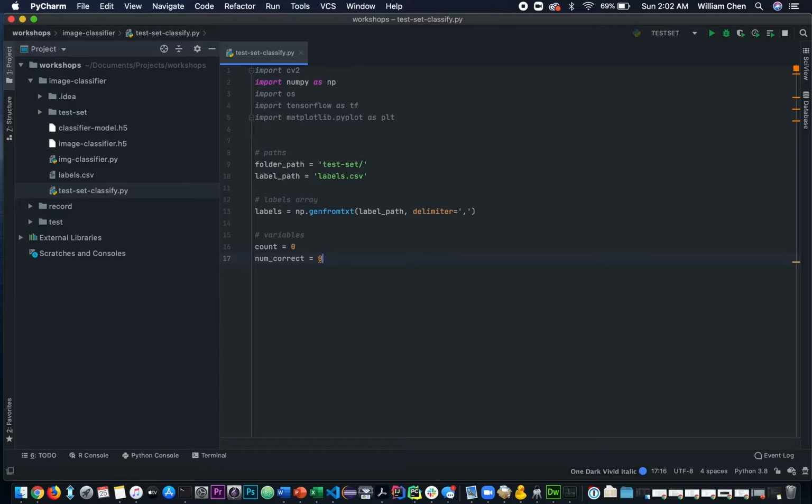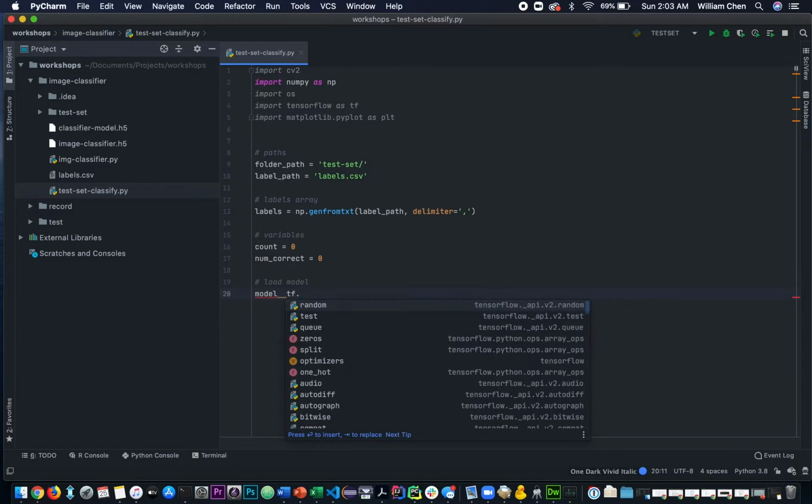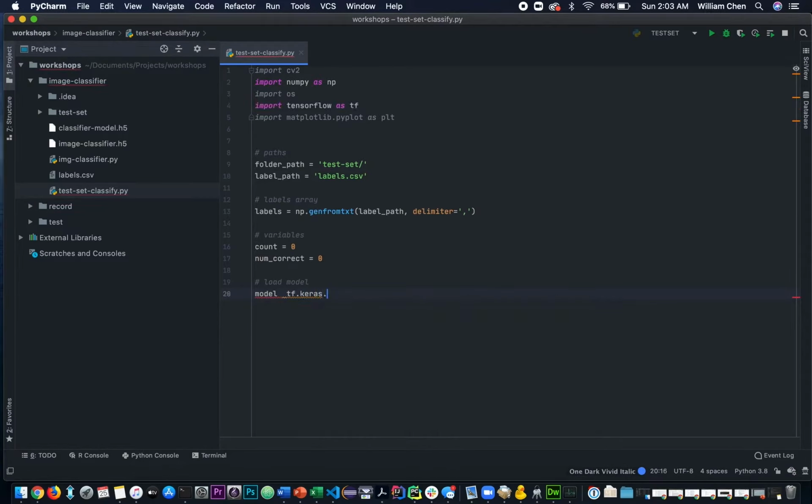And then next, we're going to have to load the model. We can actually do this with a simple command that TensorFlow has, and we're going to make a new variable called model, and I'm going to set that equal to tf, our TensorFlow library, .keras.models, and we're going to call this load_model function. And we're going to take in a path to the model.